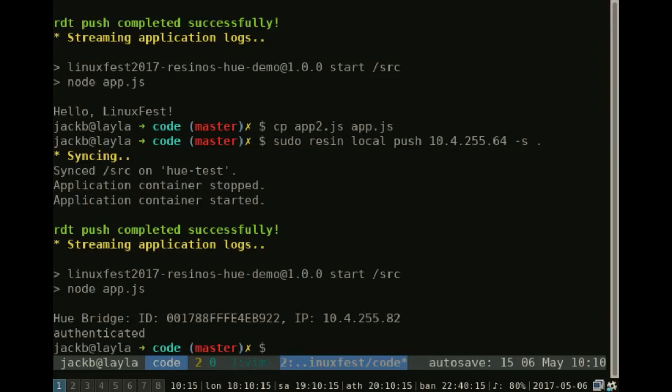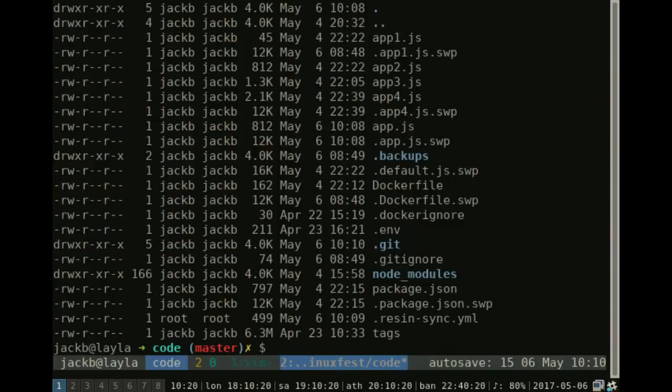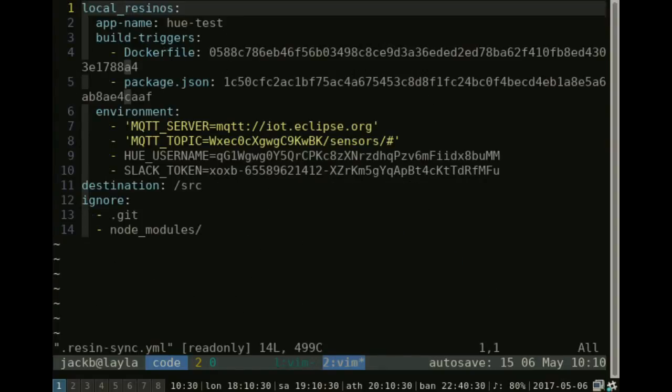So the environment variables are one thing that we haven't looked at yet. If you look, there are a lot of hidden files in here, but there's one called resin-sync.yaml. If we look at this, this is how the resin push, resin sync, knows how to do the push, whether it needs to do a build from scratch or whether it can just sync files across. So I have an app name which I defined. You can also run multiple apps on one device by setting their app name.